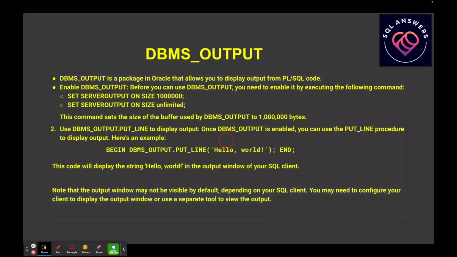Now, if you don't enable DBMS_OUTPUT, you will not see anything. There's basically a switch that turns it on and off, and it doesn't do anything if it's not enabled. So like I said, this code is going to display hello world in the output window of your SQL client. We're going to take a look at a couple of examples in a minute. Note that the output window may not be visible by default. Depending on your SQL client, you have to actually enable something, and you have to configure your client to display the output or use a separate tool to view the output.